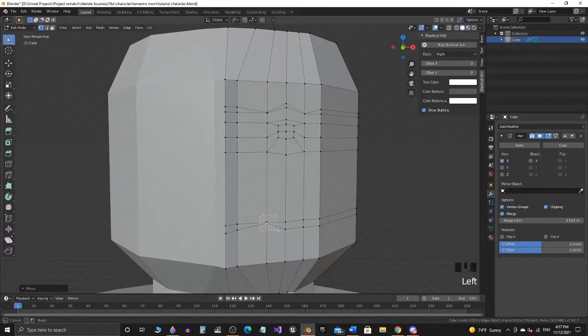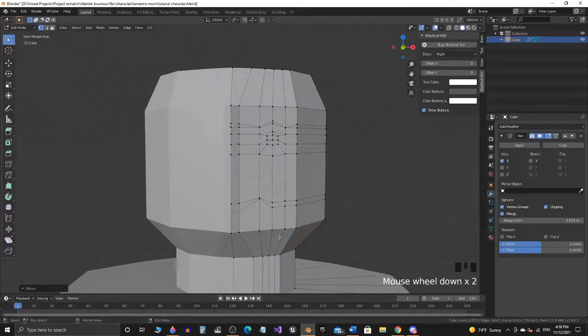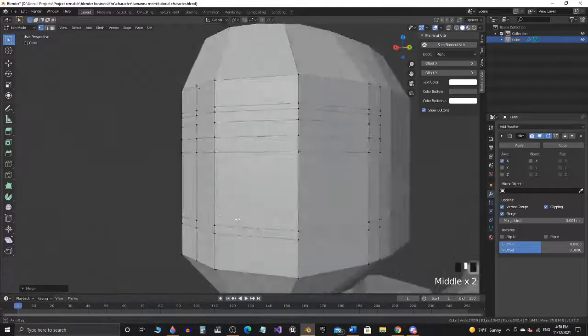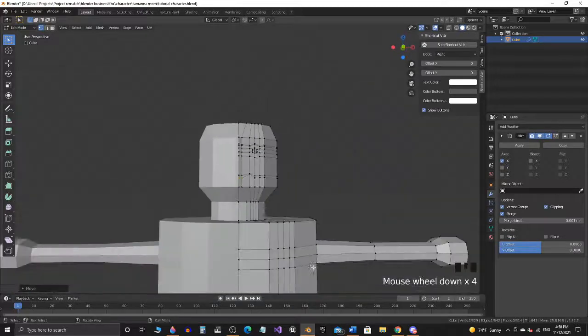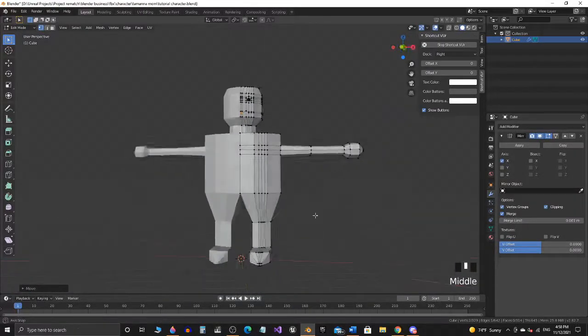Yeah, make sure to make the mouth a little bit bigger because most of my characters don't have a big mouth. That's just my mistake. So hopefully you guys don't make the same mistake. Anyways, that looks good enough.